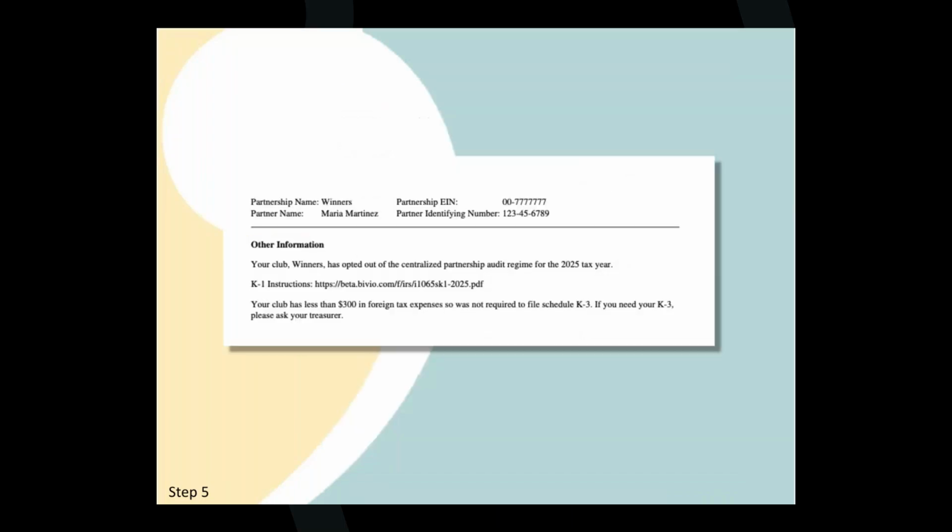There may also be a K1 attachment page for each partner. If your club is opted out of the CPAR audit procedures, there will be a note informing them of that. If they had any federally non-deductible portfolio expenses on line 13 of the Schedule K1, the code and description for what was reported will be listed here. Some states may still allow a deduction for these on state returns.